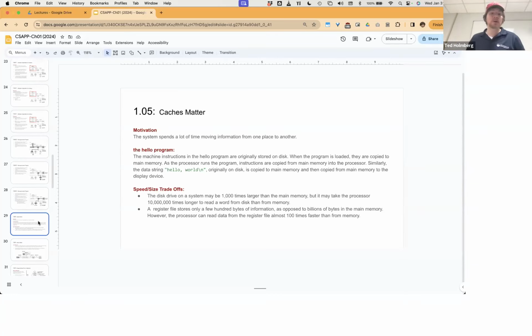In our hello world program, the machine instructions in the hello program are originally stored on disk. When the program is loaded, they are copied to our main memory. As the processor runs the program, instructions are copied from the main memory to the processor. And then finally, the hello world newline character that was originally on the disk is copied to the main memory and then sent to our display device, which is then put onto our console, onto our monitor. So there are definitely speed-size trade-offs for our storage.